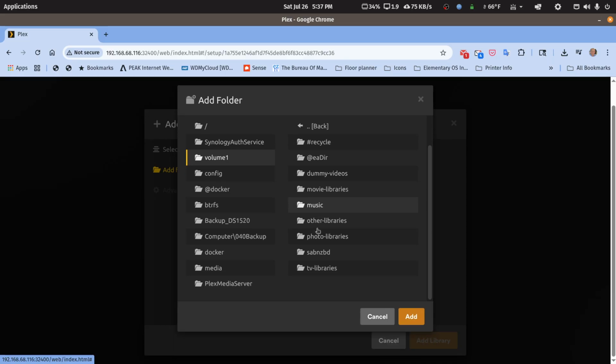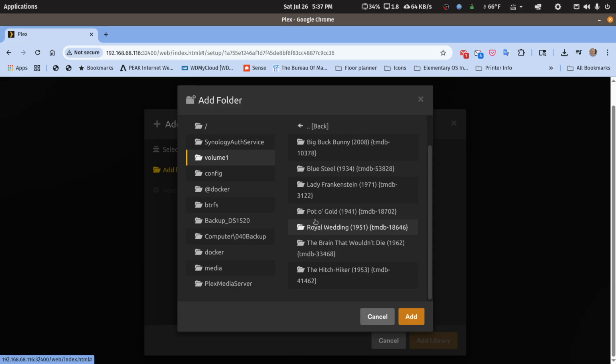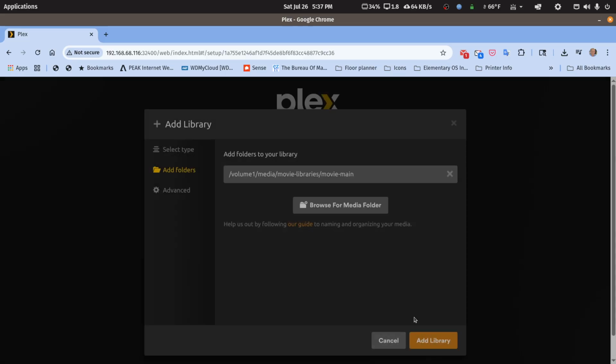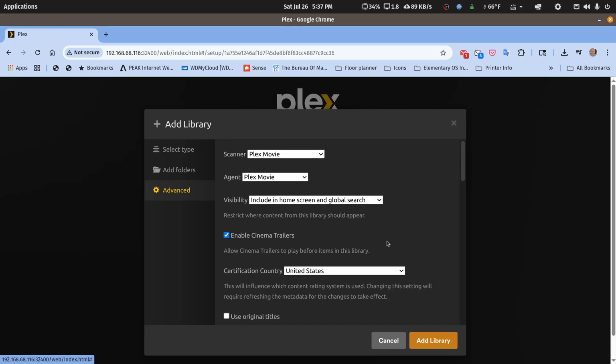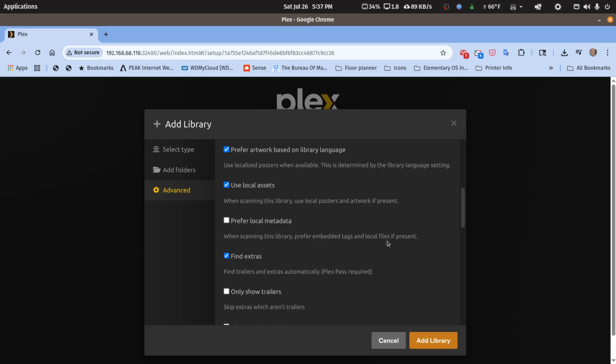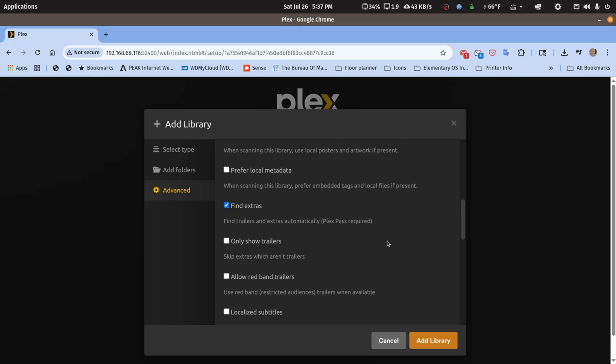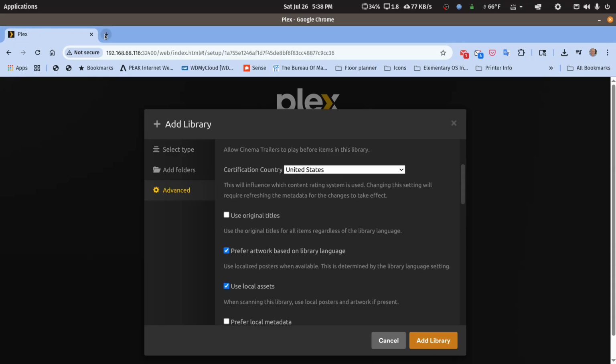Media, the movie library sort folder, and now I see the contents of that. So I'll choose the main-movie library folder, click add, and then here's a pro tip. Click the Advanced tab and make a decision on whether you want to get the automatic collections from TMDB added to your server when you have movies. So let's show you that.